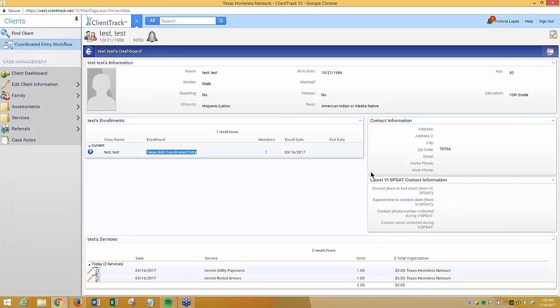Their contact information will appear in this first box on the right. So whatever we put as their contact on that basic client information page, that'll be here. And then whatever contact information you put on their latest VI SPDAT, that's going to be here as well.